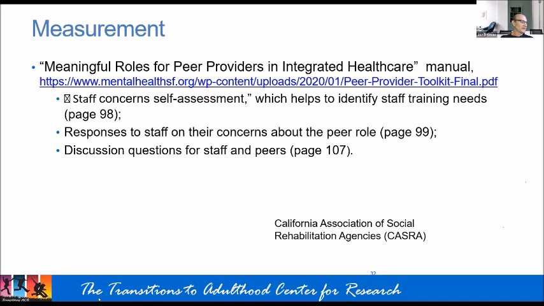So the first one there is staff concern self-assessment. That's one way of using these surveys to decide what trainings are most important at that time. Then they have some discussion questions for when you're talking to staff and peers together. Let's go to the final slide.